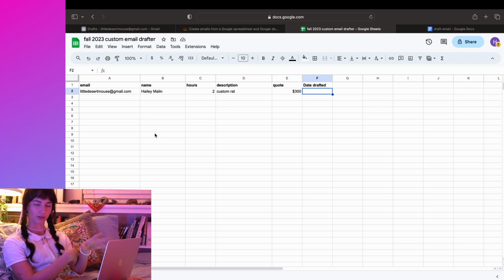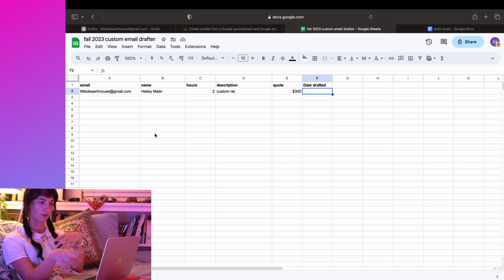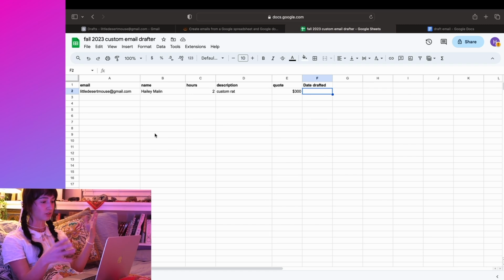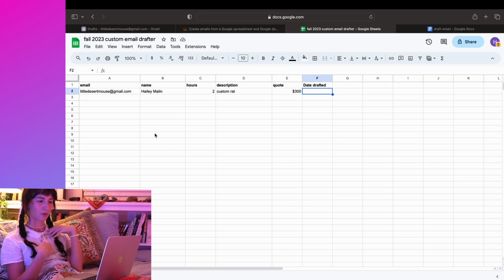I usually will just look at their budget and then type those in according to how long I think it'll take, and if it fits within their budget, then we can figure that out. And that's just the financial quote for them, so that they know how much to expect. You don't have to add that, but I like to add it into my emails. I think it helps everybody be on the same page so that they can expect what to pay when they're showing up for their appointment. And then date drafted, you're just gonna leave blank.